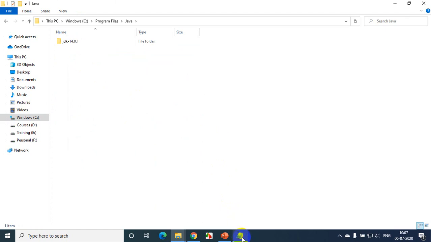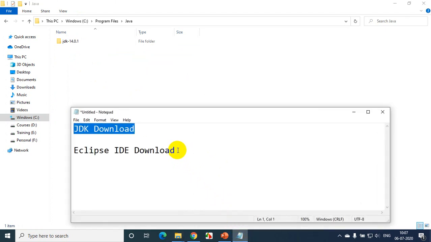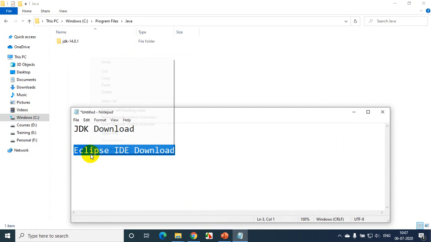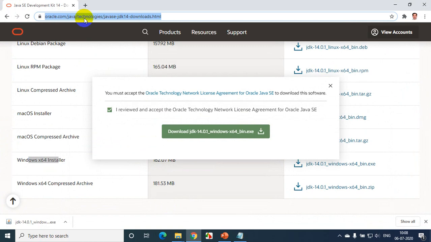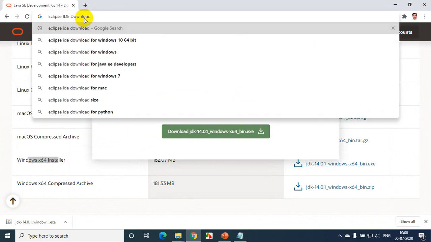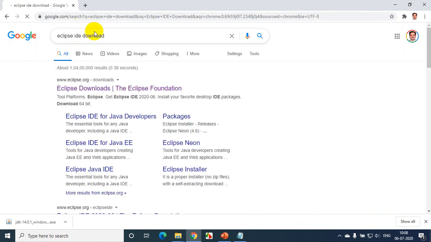Now let's go and install the second one that we need, so Eclipse IDE download. Right click on this, copy, and then go to the browser and search in the search bar. I just did Control V for paste, enter. Now I'm searching for Eclipse IDE download, and IDE stands for Integrated Development Environment. Click on this. You can see here the website is eclipse.org. Let me click on this.